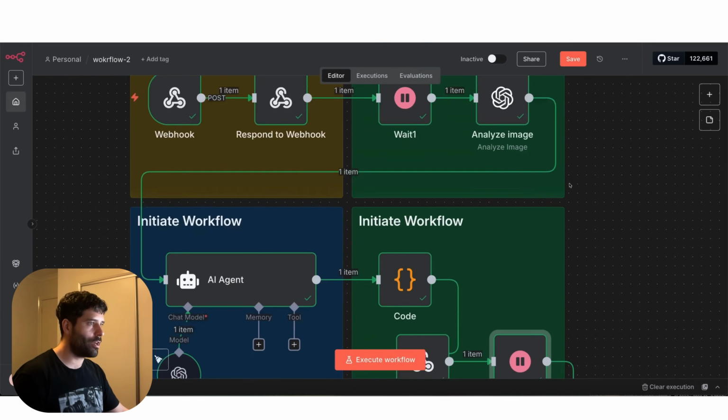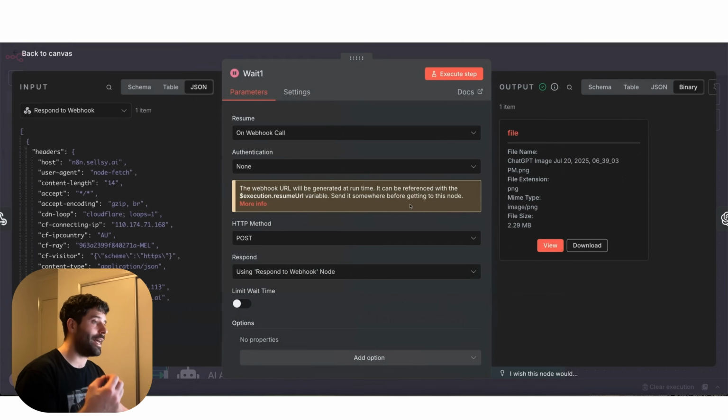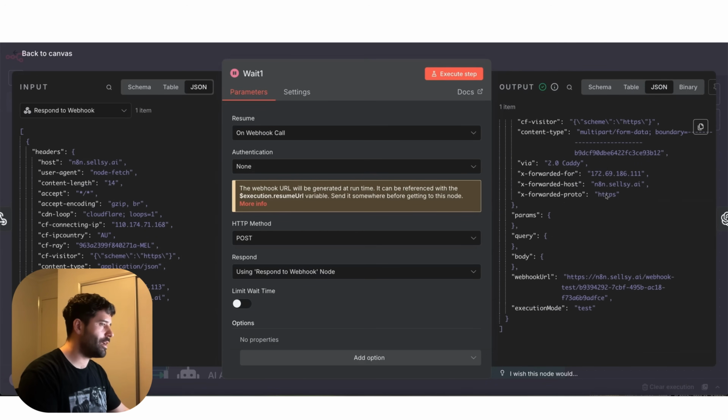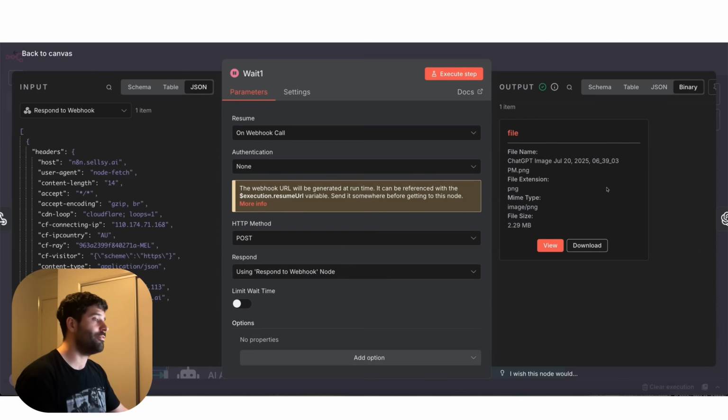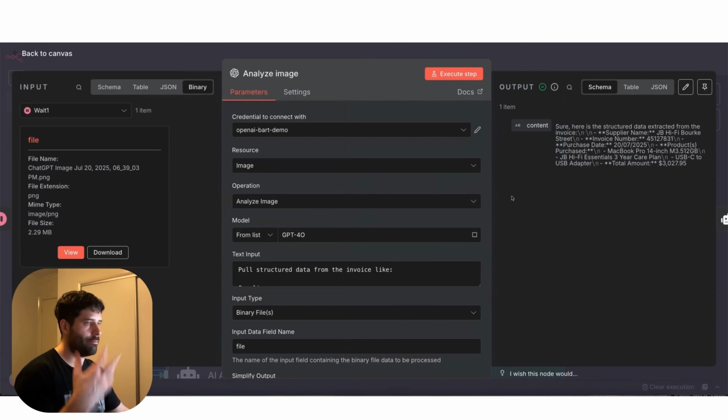So if I just go up to the top here, this wait node, this is the one that had the document that we received. And if I go across to the JSON, we just see the standard information that's part of that webhook, that API call. And then the binary information, that was the file that we sent through. So it's called file.